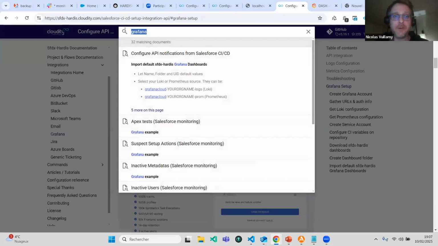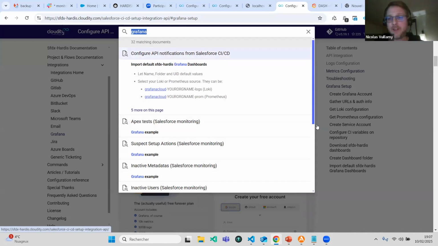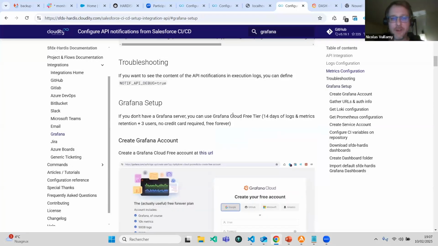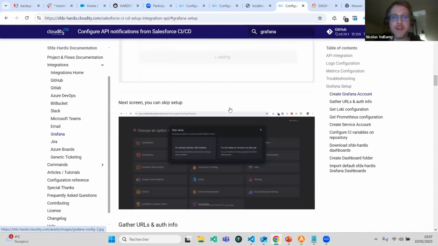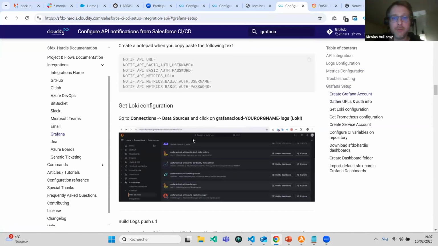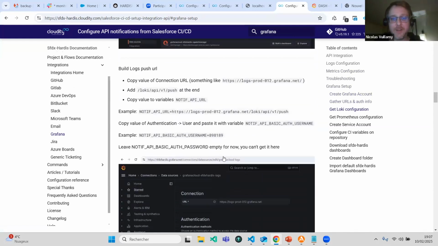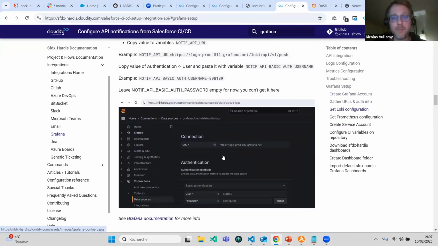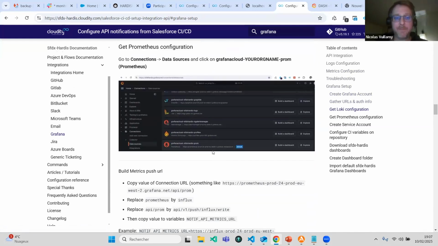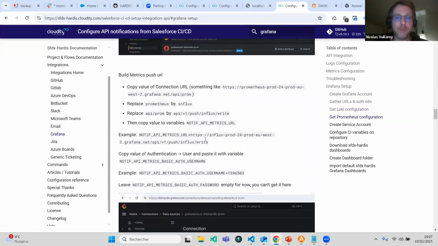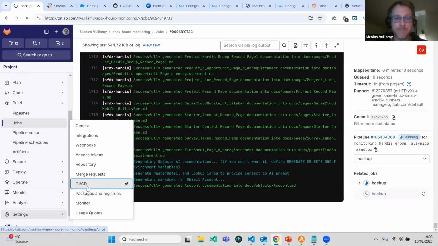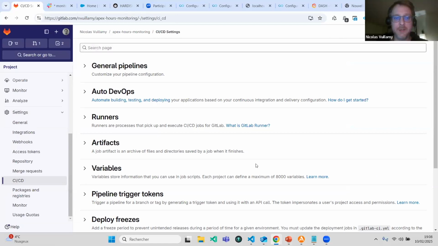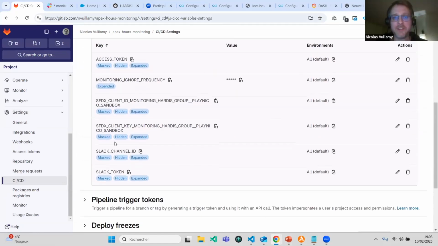In the documentation, basically you can type anything and it will bring you to the page. So you type Grafana, it will bring you to this page, and it will explain to you how to create the Grafana free tier and how to handle the configuration. Basically, it's just some copy paste of variables. It will tell you what to put in CI/CD variables. It will just be more variables in your CI/CD pipeline.